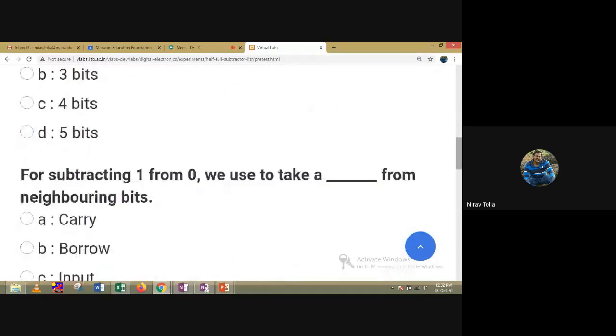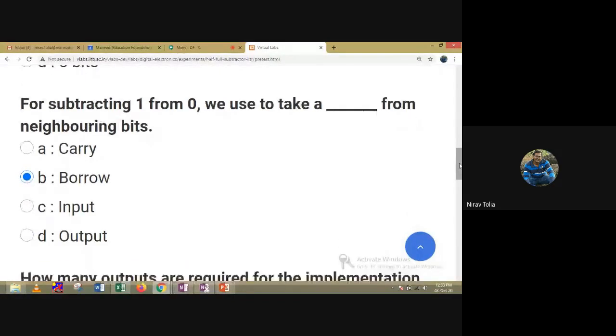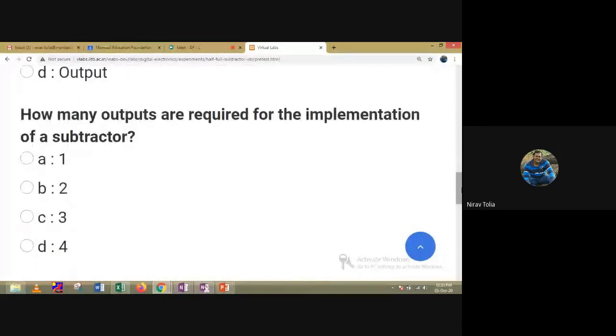The half subtractor is used to subtract 2 bits. The next one, for subtracting 1 from a 0. So what do we have to do? 0 minus 1. We have to take a borrow from neighboring bits. Okay, Mohit, Bhavisa and Man also give the answer directly. Vrunda also gives the answer, so no need to read the options. So we have to take a borrow from the next bit.